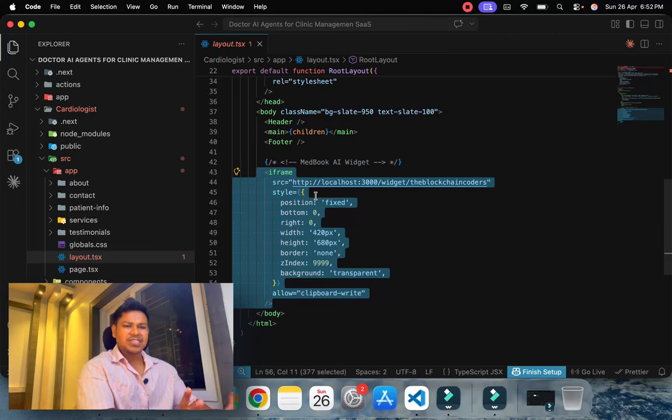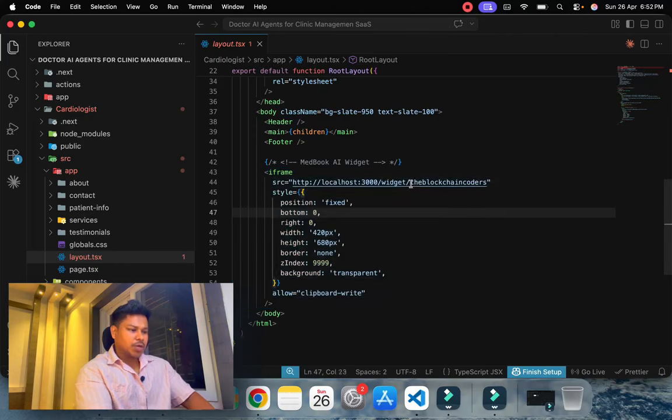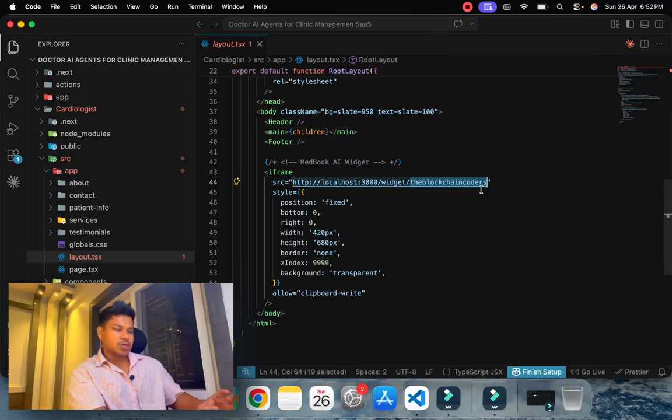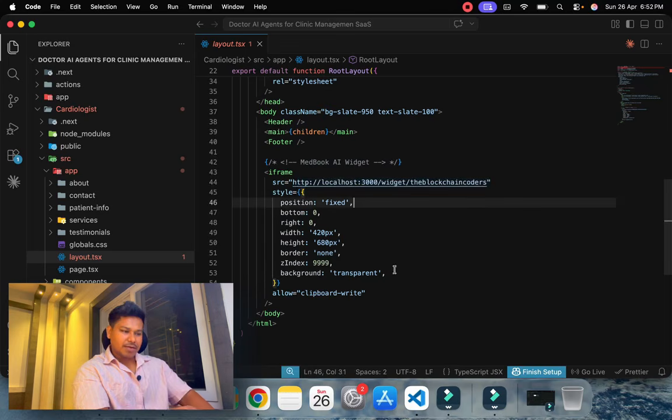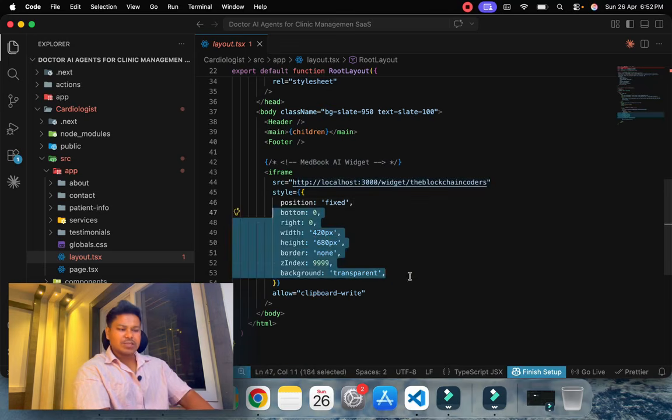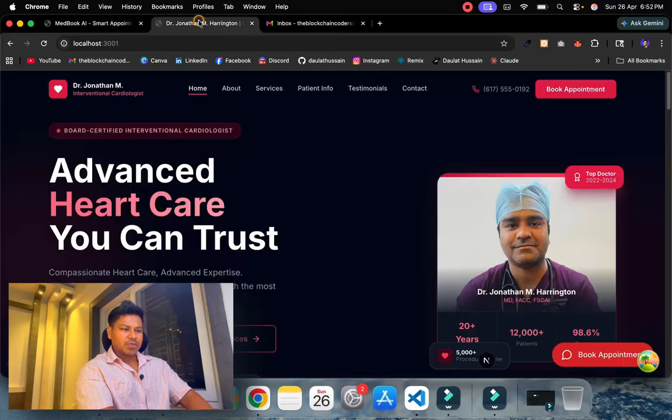It's that simple. This particular unique value is your clinic name. When you register as a doctor, you have to create your clinic and you will have a unique URL for yourself. And that's what you have to provide here. These are the details I have provided. You can simply save it and the website will be live.